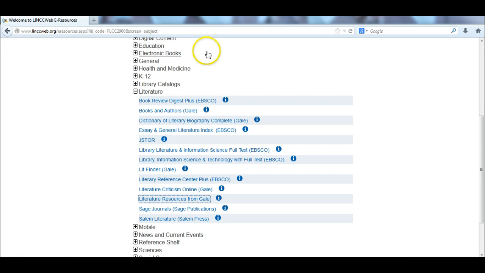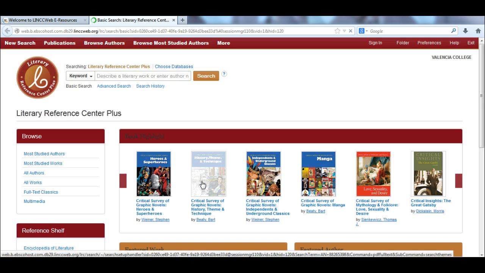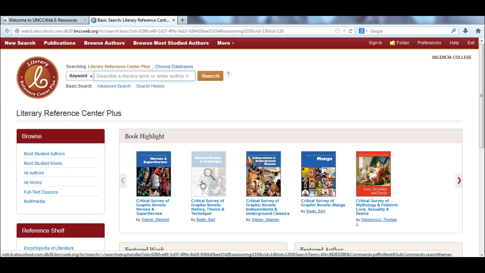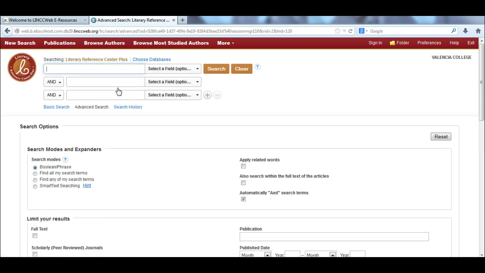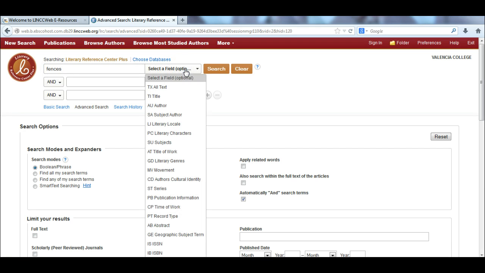Another subject-specific database that can be very helpful to you is called Literary Reference Center Plus. The first thing you'll want to do in this database is click on Advanced Search. And from here you'd search much the same. I can put in Fences. The only difference is that you do need to select a field on the right-hand side.